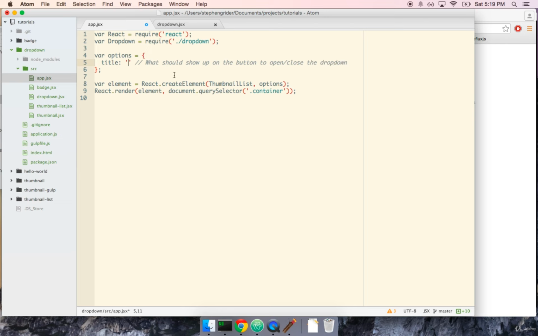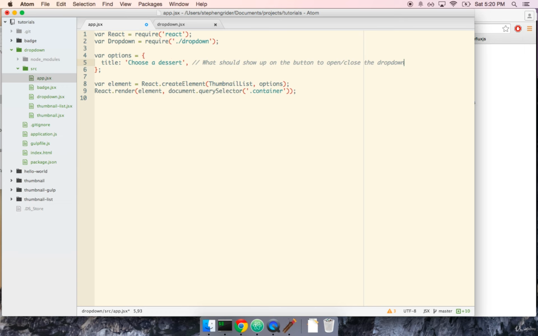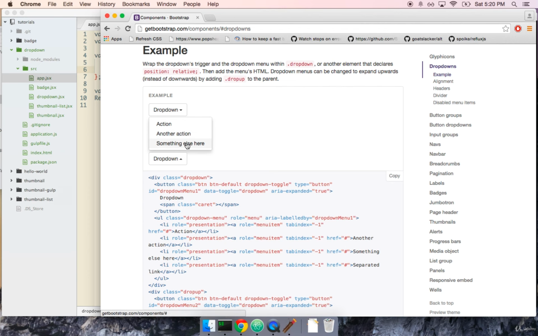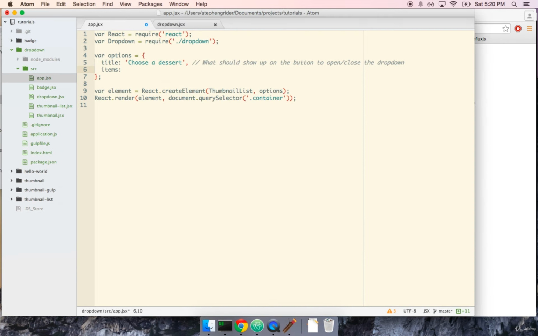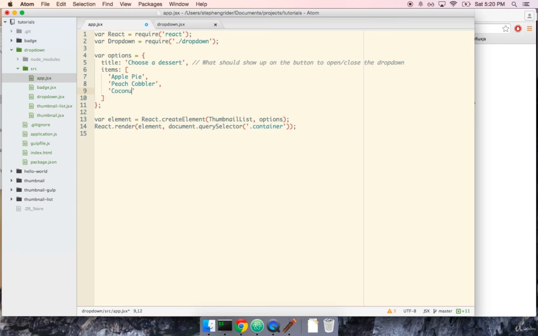For our case right here, we're going to be making a dessert themed dropdown. So we'll just say choose a dessert. I think I just spelled desert. Let's fix that up. And then our list of items. The items in here will basically be each of the items that should appear as a line item. So our items is going to be very simple. It's just going to be a list of different dessert items. We'll say you can have apple pie, peach cobbler, or coconut cream pie.